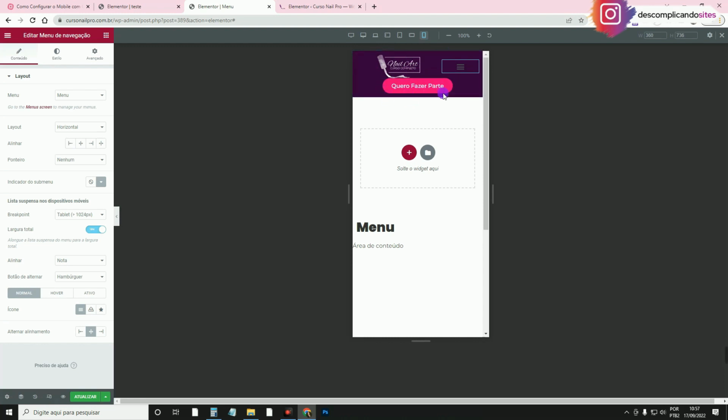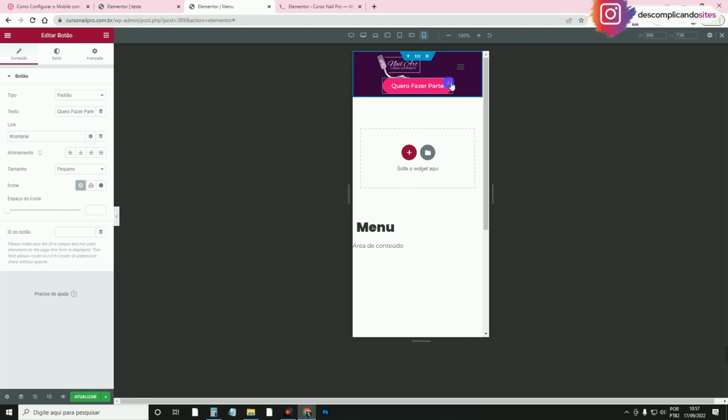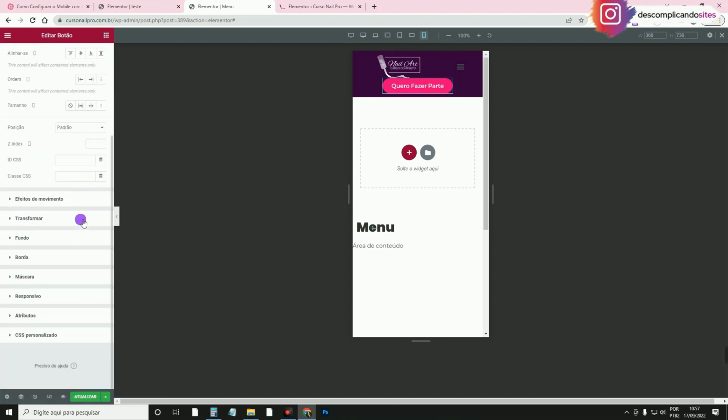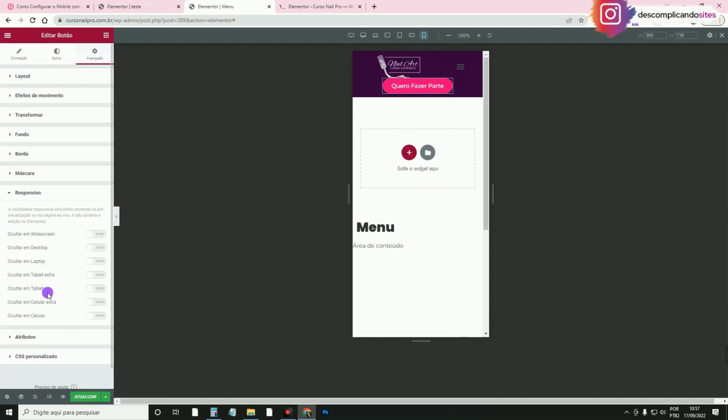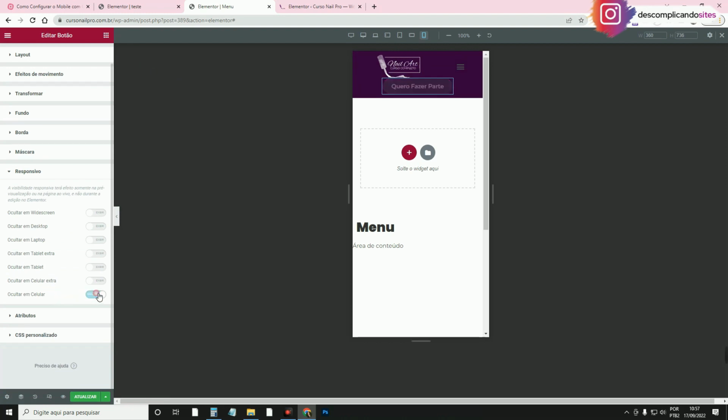When there are social media icons and buttons, it's best to hide them so that the header doesn't get too big and clutter up your phone. So if you want to hide something on your cell phone so that it doesn't show up, you click here. In this case, I'm clicking on the button. Come to Advanced, come here to Responsive, and click here, on Hide for cell phones. As we've activated other screen sizes, we have to leave it hidden for cell phones, tablets, extra tablets. Only the television, laptop, desktop ones we leave, but all the tablet and cell phone ones we deactivate, right?